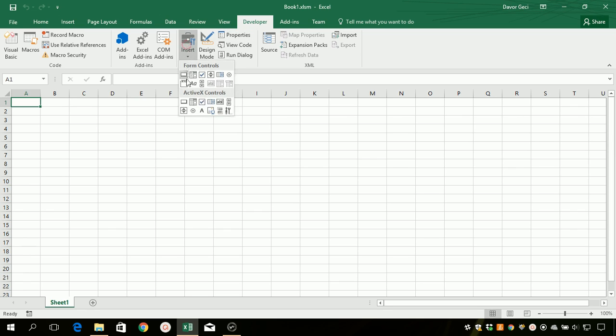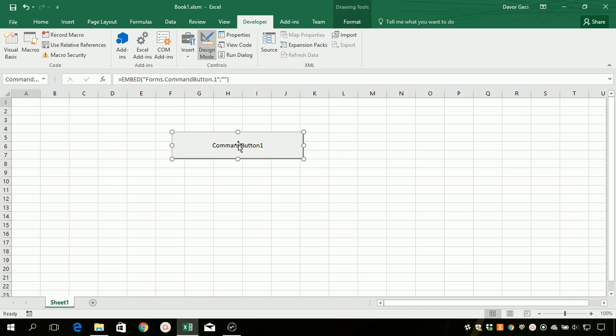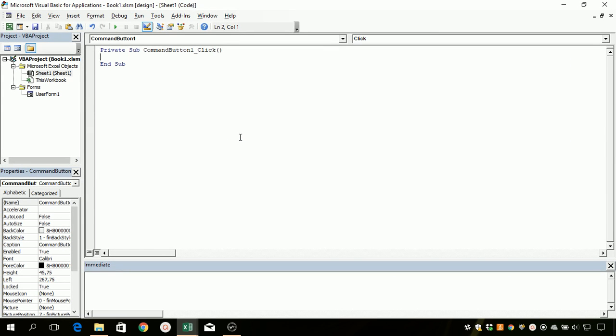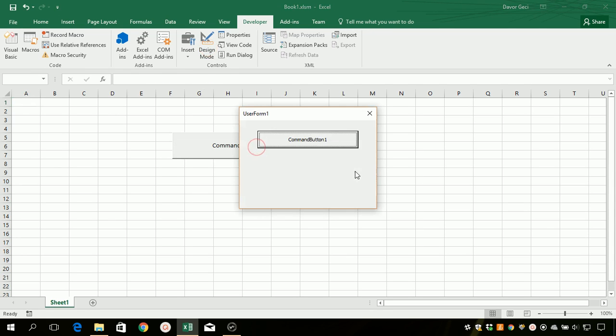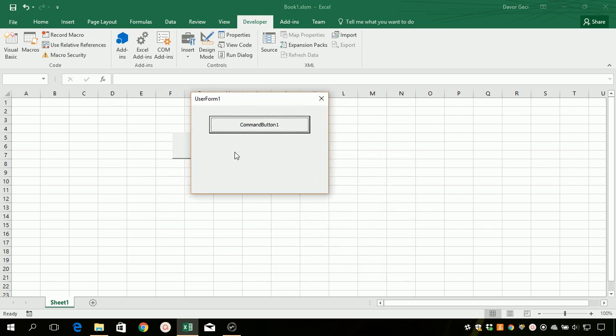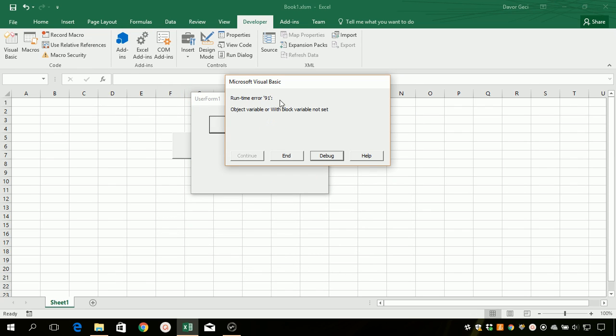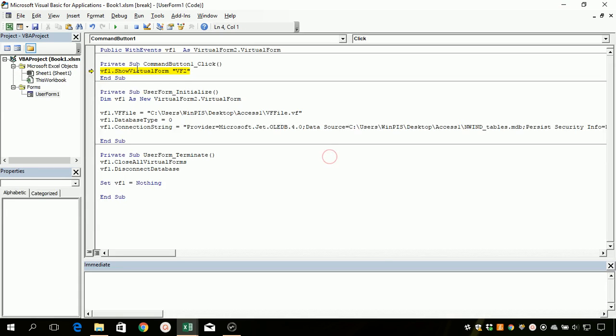Okay, let's insert a button also here, and we will tell it to open this user form we have created. UserForm1.Show. Okay, I think that we are ready to test it. Let's go out from the design mode, click this button. This will open our user form, and click this button, and something's wrong.